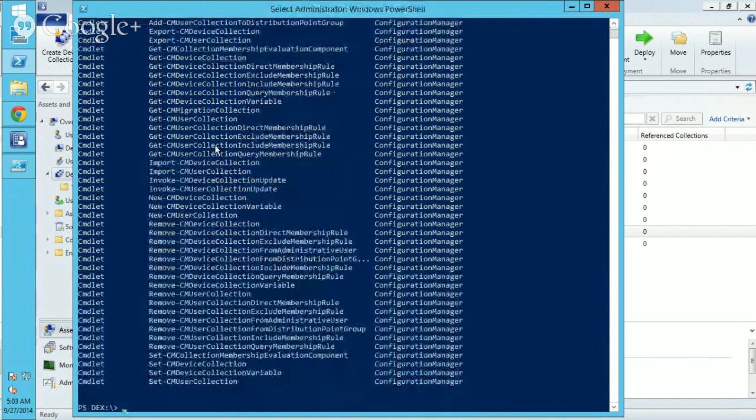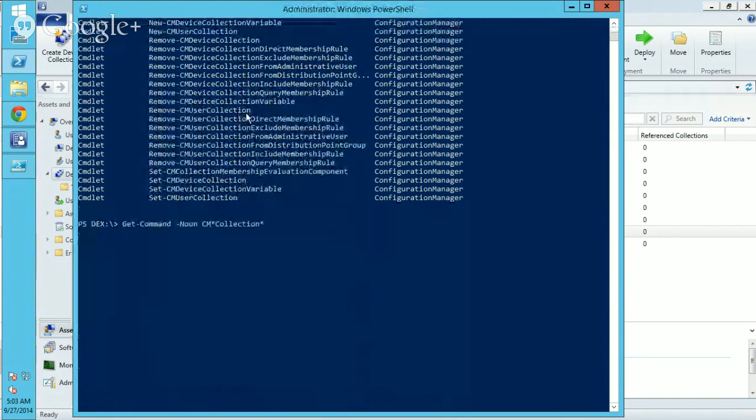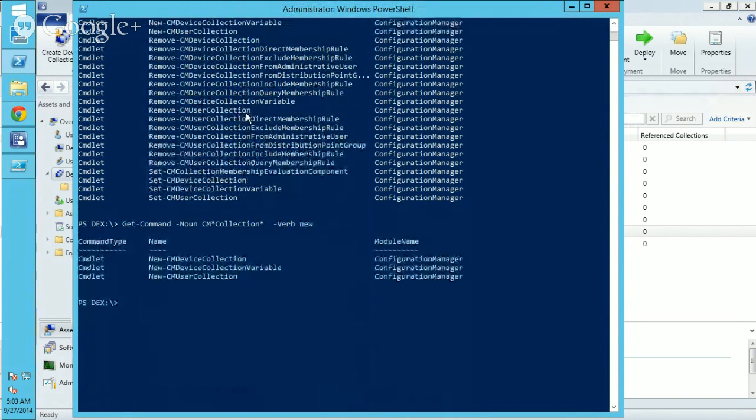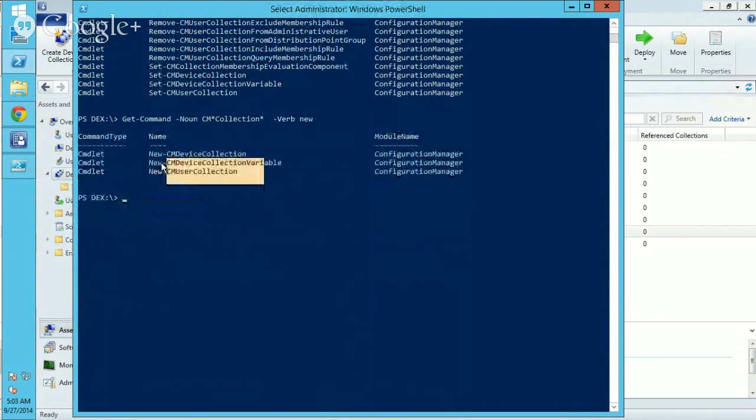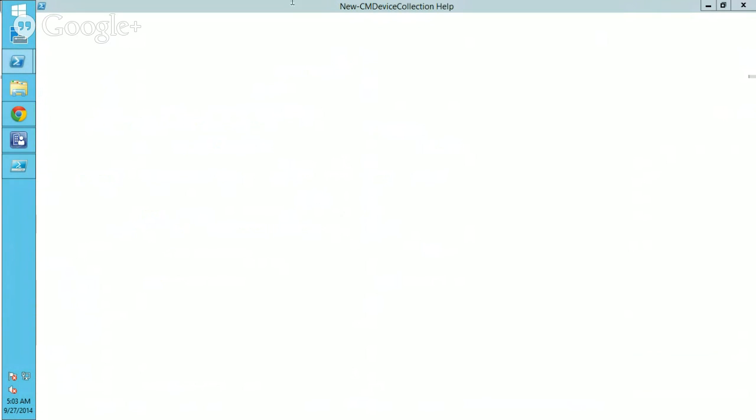So you can further refine this by specifying the verb as New at the end. Here I see New-CMDeviceCollection and New-CMUserCollection, so I'll go ahead and create a new CM device collection. In PowerShell version 3, there's a switch called -ShowWindow, which opens the help in a new window so that you can work and read the help simultaneously.